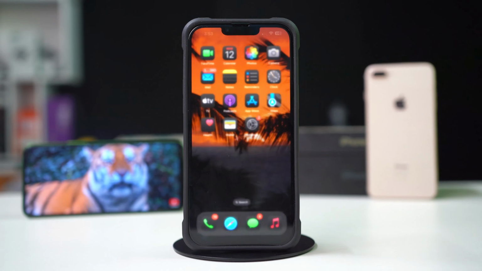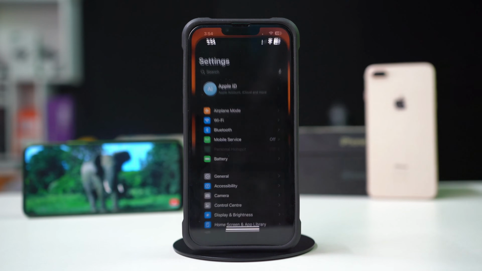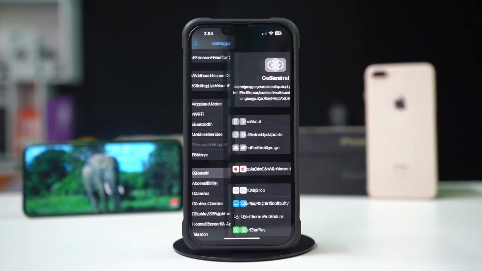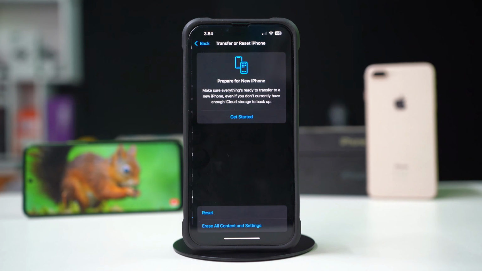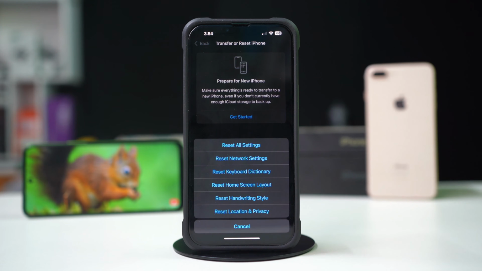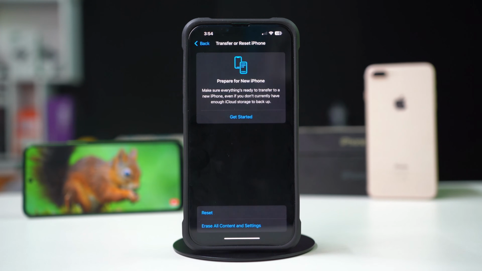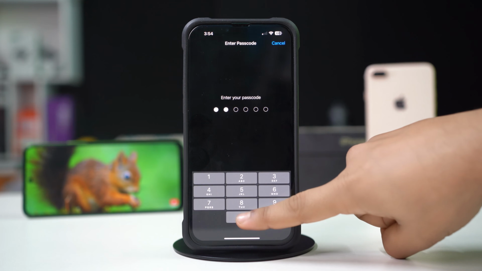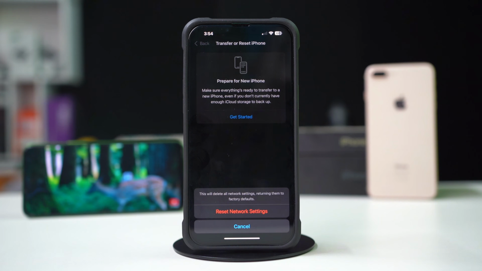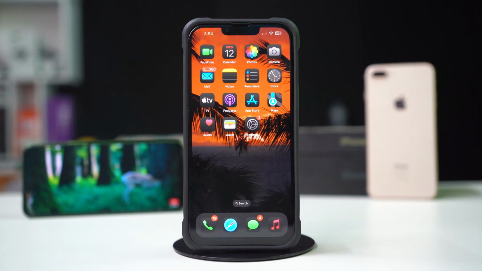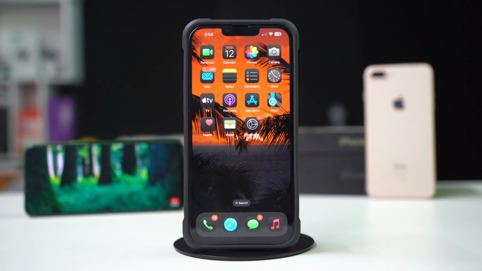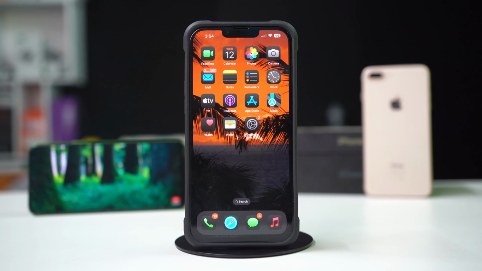Solution 3. Reset network settings. Go to Settings again. Tap General. Scroll down. Then, tap Transfer or Reset iPhone. Tap Reset. Now, tap Reset Network Settings. Then, enter the passcode of your iPhone if it asks. Then, tap Reset Network Settings again. After resetting the network, go ahead and check whether your problem is solved or not.